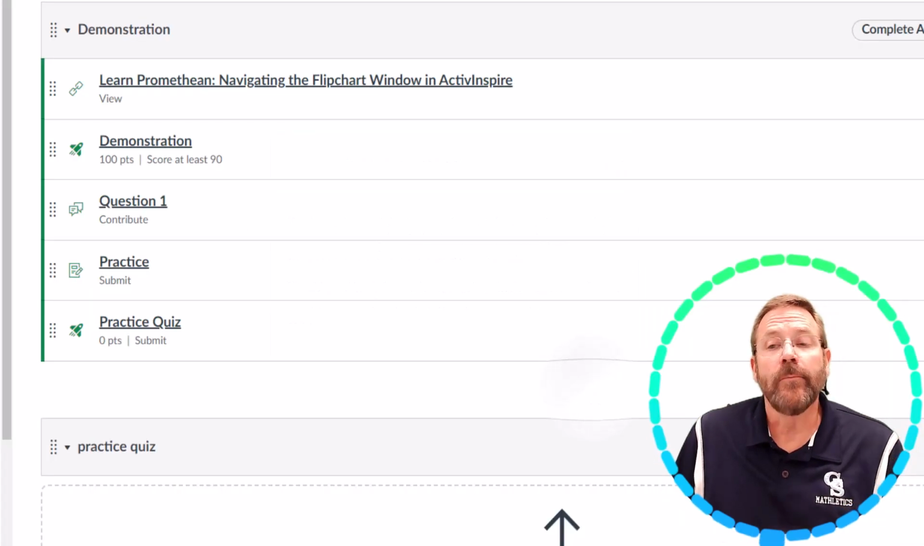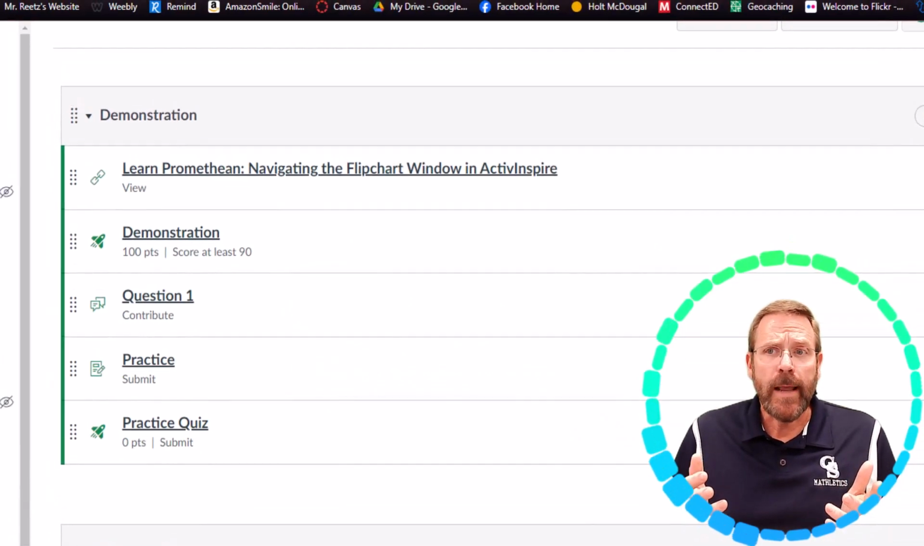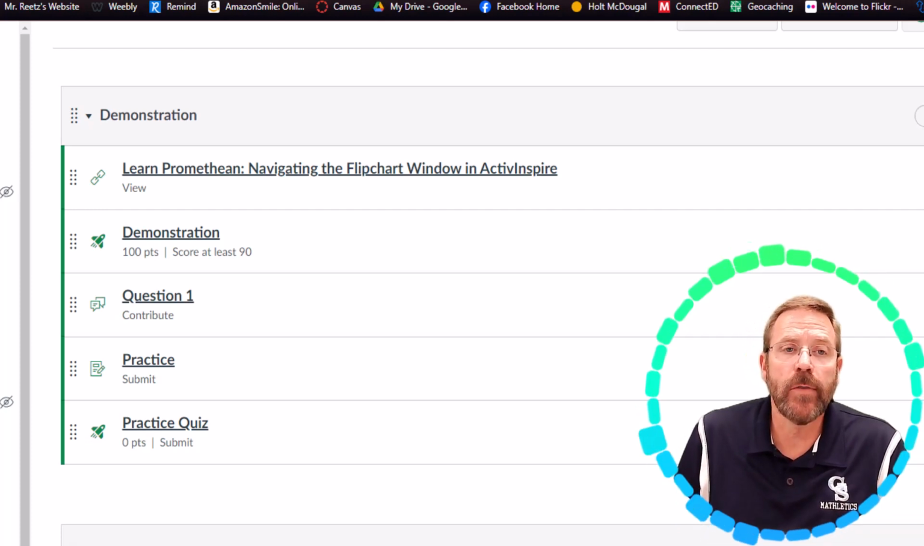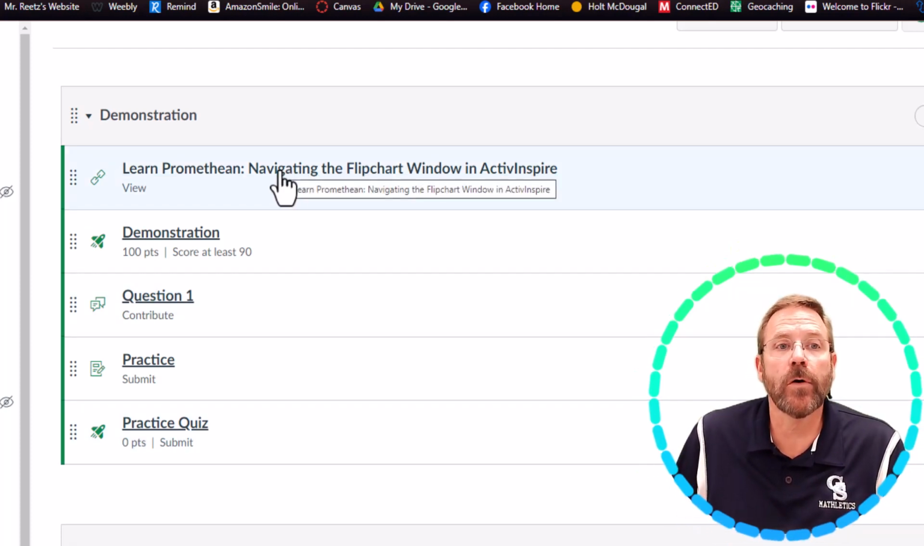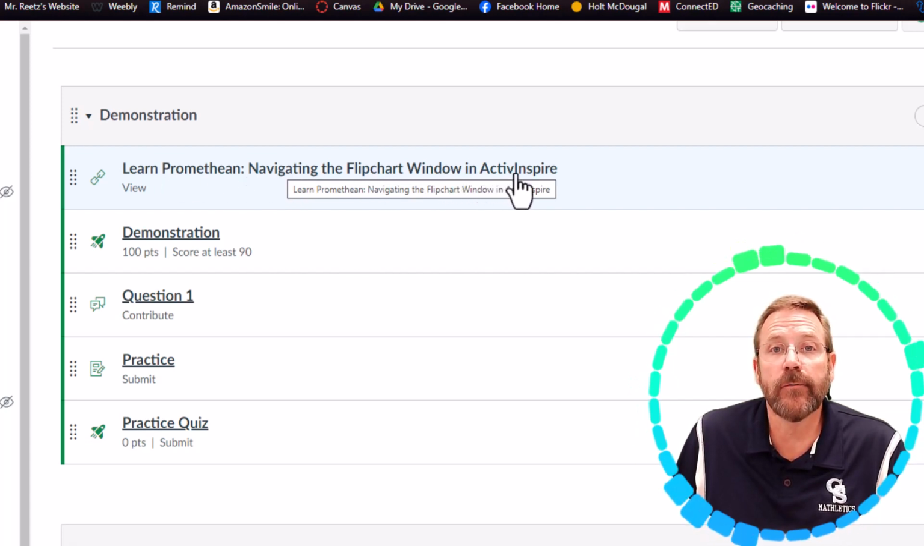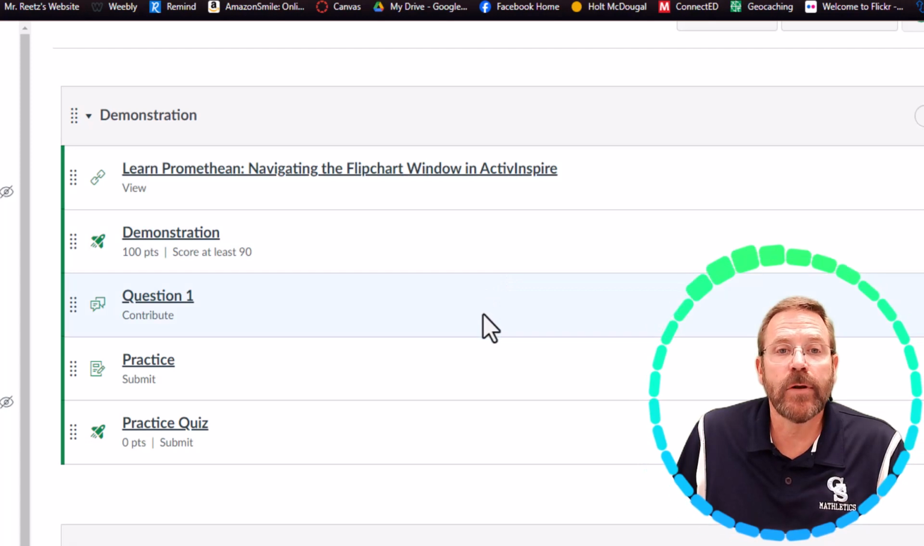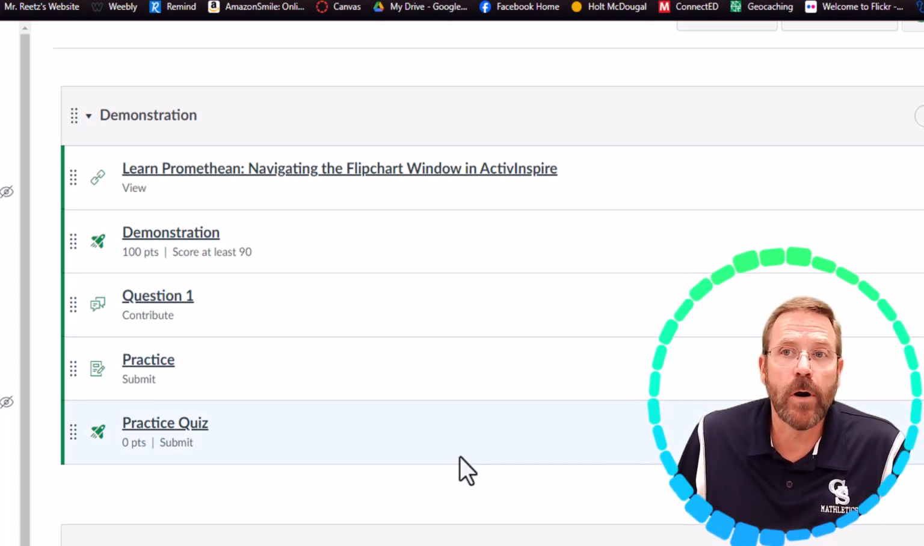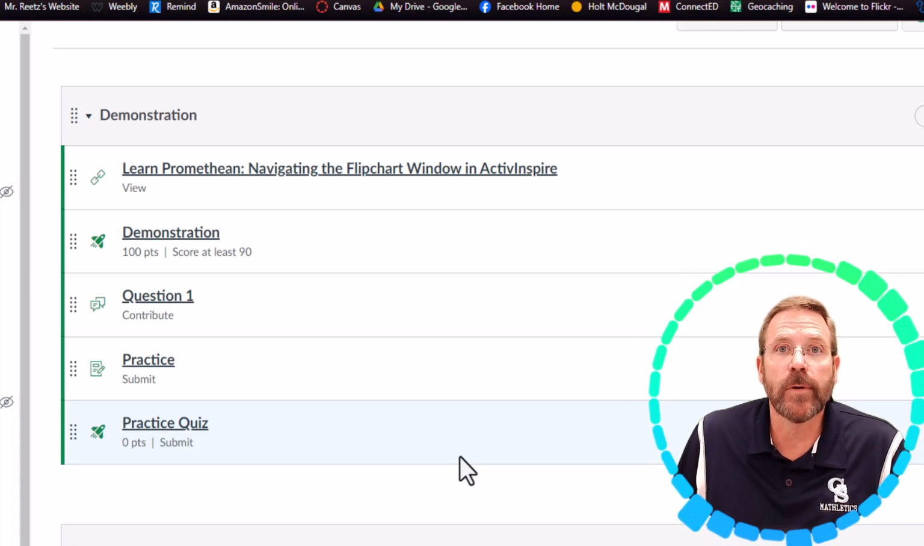Hit continue. And what happens from this point is when the students access that page, they go to that module, they have to start with the Learn Promethean, navigating the flip chart windows to active expire, and then they have to complete each of these in sequential order, meeting the requirements that you put down in order for them to get credit for it. That's pretty cool, isn't it?